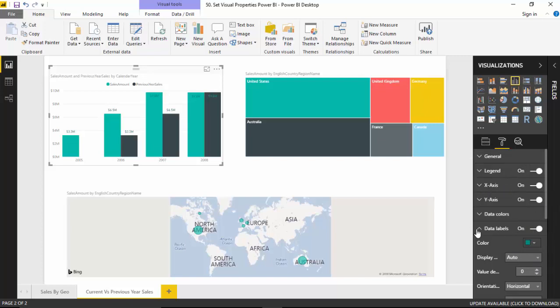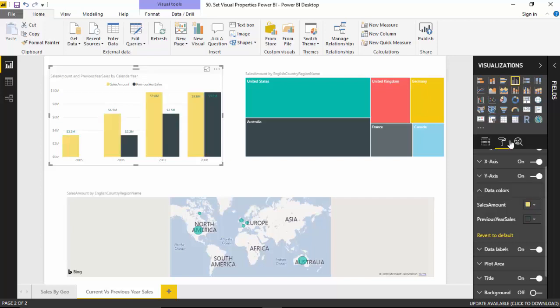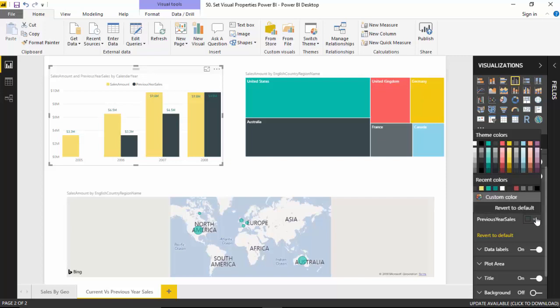So we'll close that. You can have a look at the data colors. So I can change the color for sales amount to be, let's say, yellow, and previous year sales to be red.